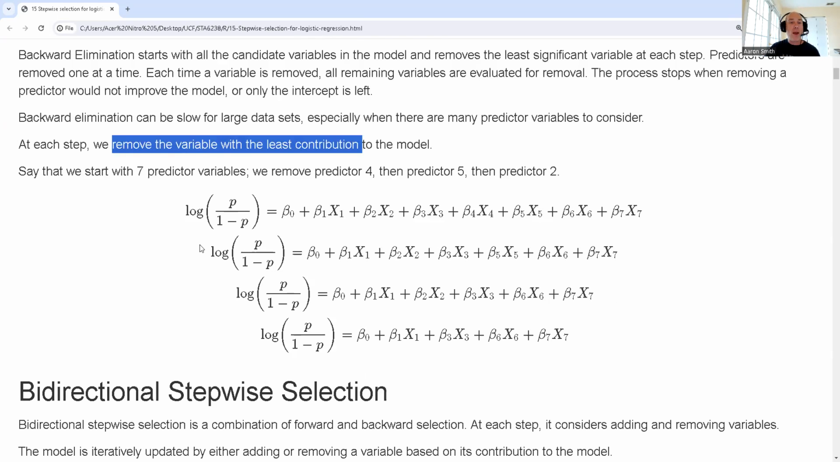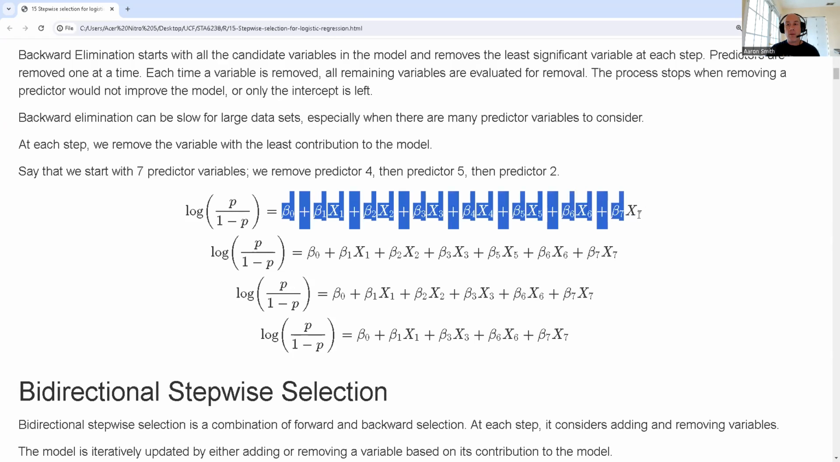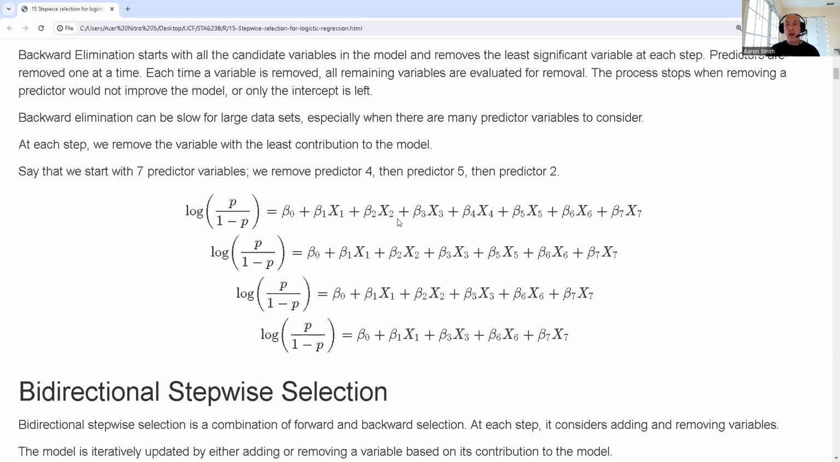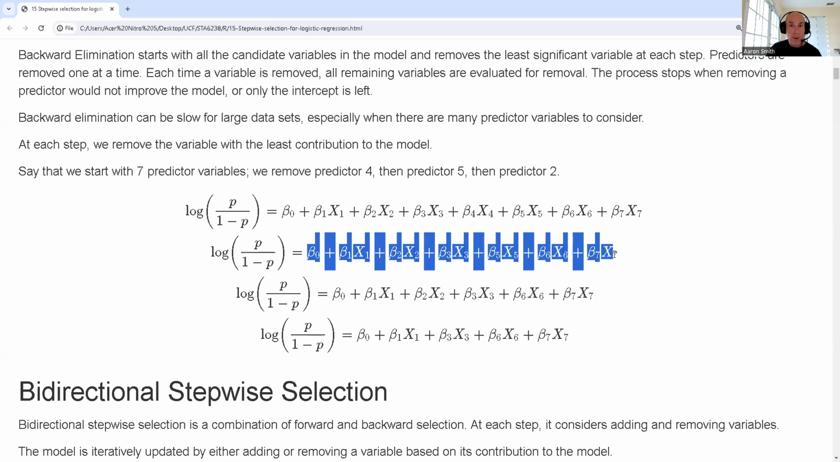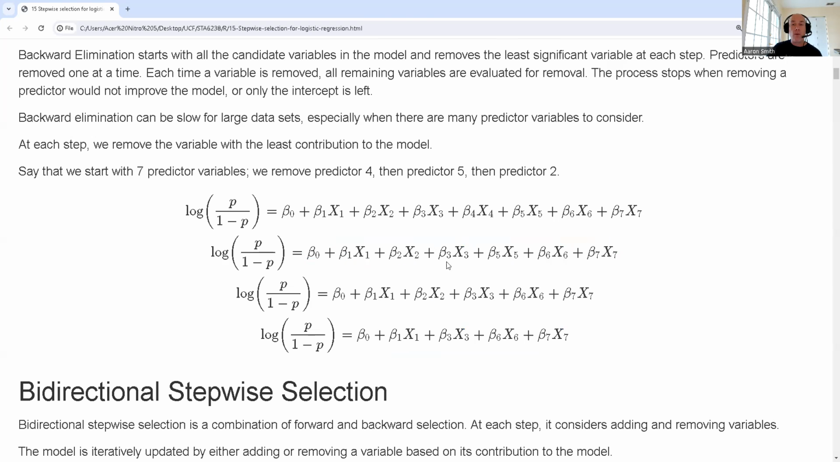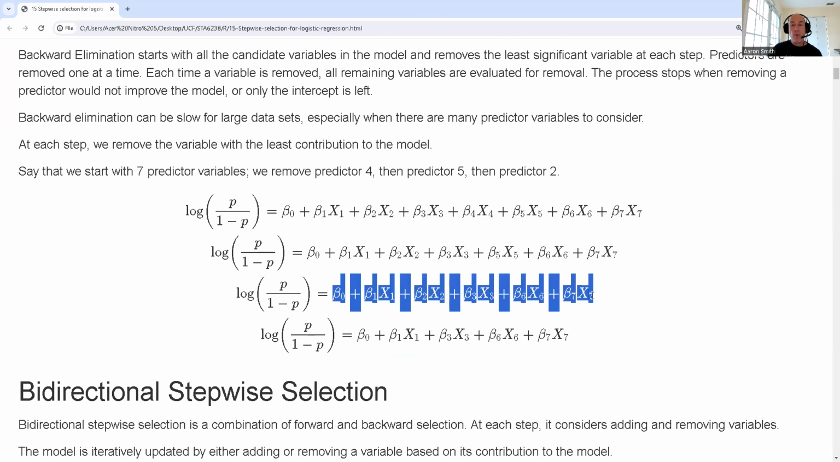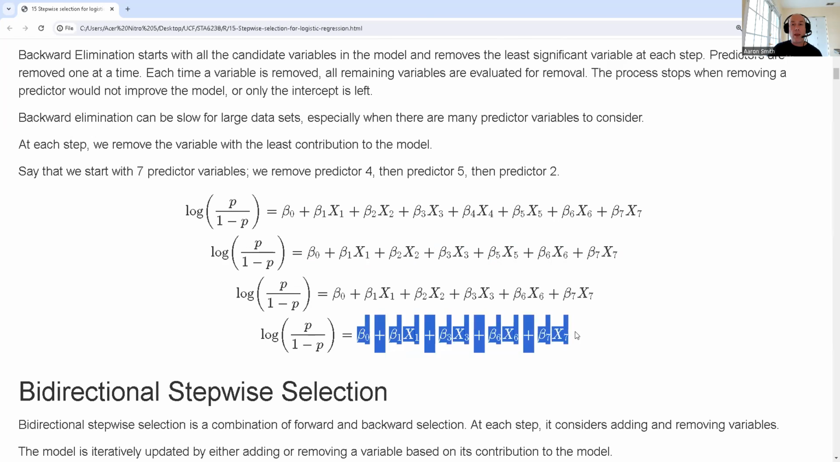And so here, imagine this is my starting model. So I've got 7 different predictor variables. And I'm going to go through and remove things. So here, notice that I removed 4 first. So let's say that predictor variable 4 was the least informative in this collection. Then I got rid of it. Now I have this. I refit my model. And then let's say predictor variable 5 is the least informative, least contributing. Then I get rid of it. And then I keep on doing this, get rid of a predictor variable one at a time until I get to my final model.